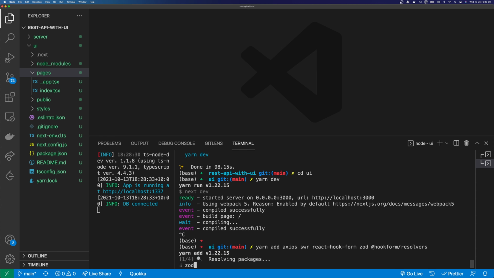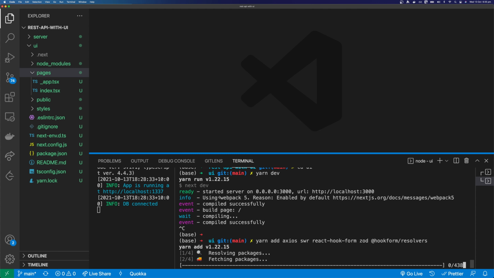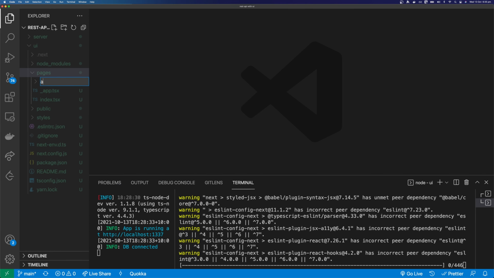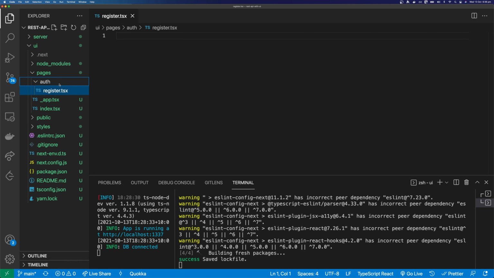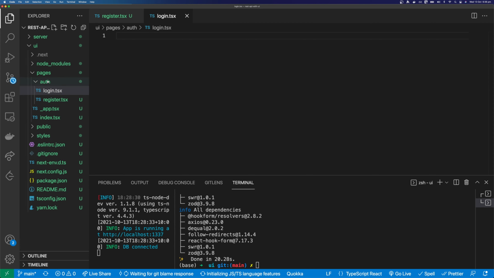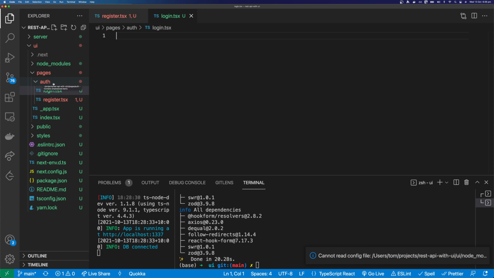While those dependencies are installing, I'm going to come over to pages and create a new folder, and I'm going to call this auth. Inside of auth, I'm going to make two files: one called register.tsx and one called login.tsx. These are going to be our pages for logging in and registering. Because we've put them in an auth folder, they're going to be localhost port 3000/auth/login and /auth/register.